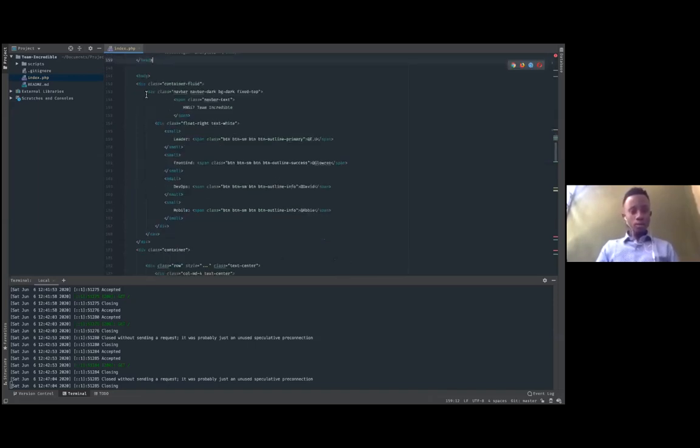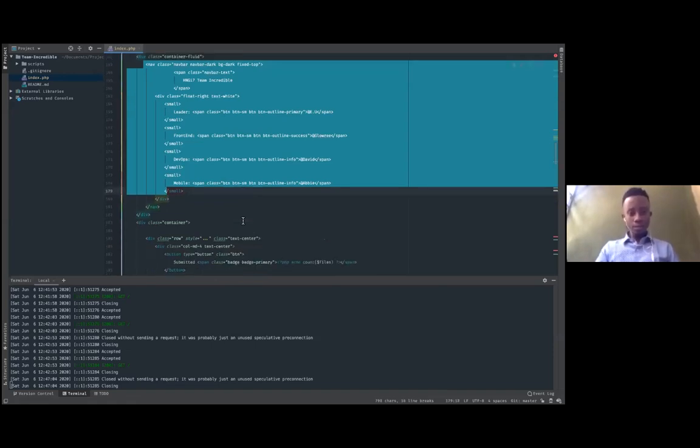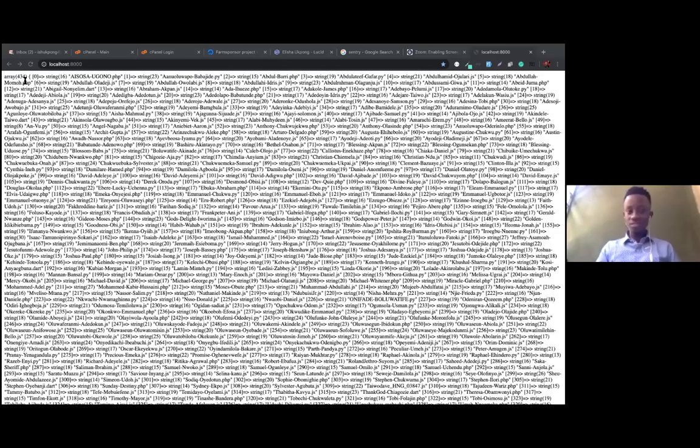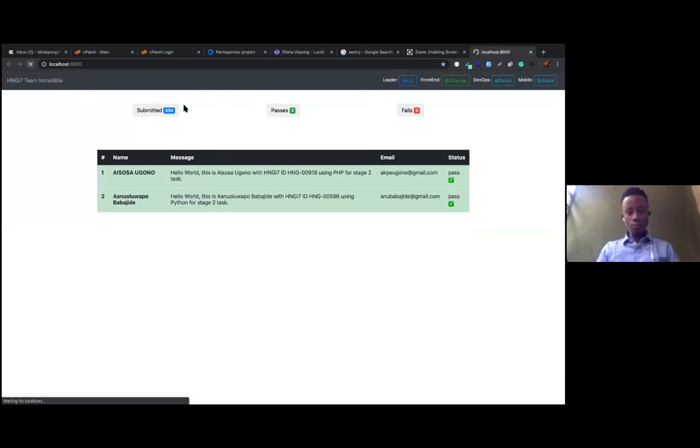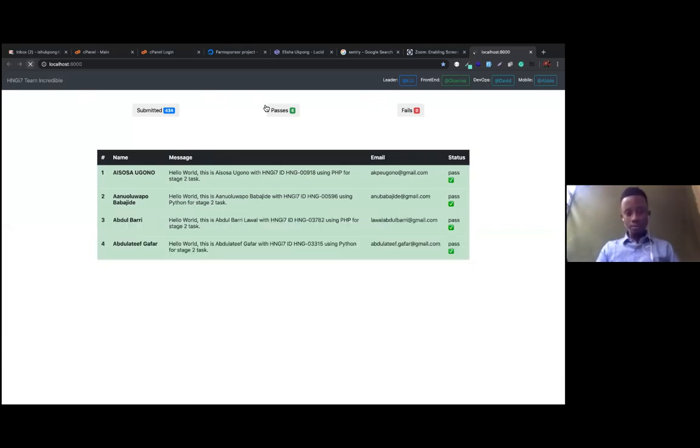Yeah. So this guy styled the header that we had. Let me see if it's going to display here. Yes. So this nav header, the team, it's Team Incredible now, it was Team Sentry then. The leader, the deputies submitted pass script. So you see as it's auto updating this pass.